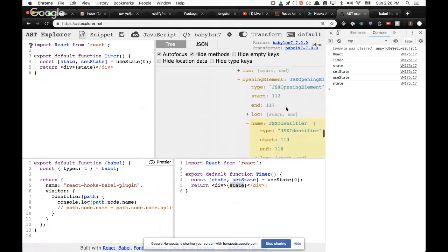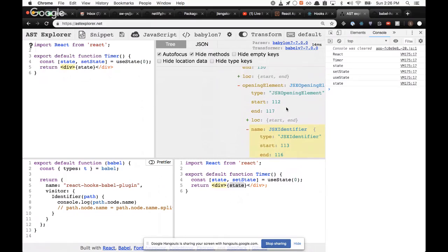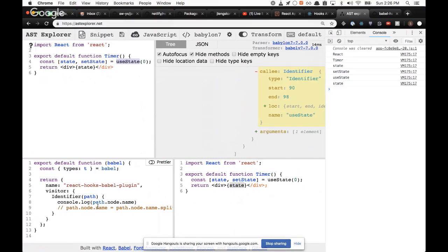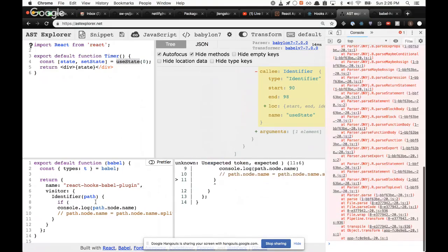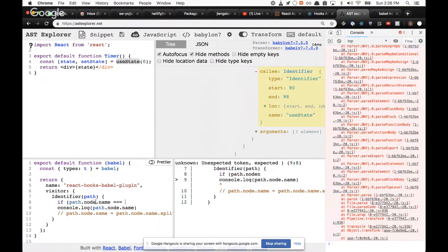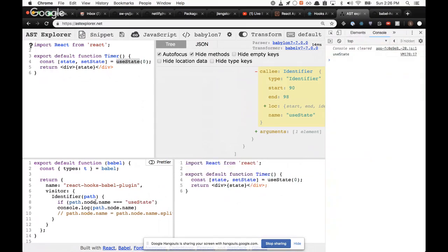Geez. So yeah, there's a lot of if statements and utility functions that you have to write to really account for all edge cases. But this example that we've picked is so simple that I can literally just do this, right? I can say if path.node.name equals useState, then and only then console log it out.